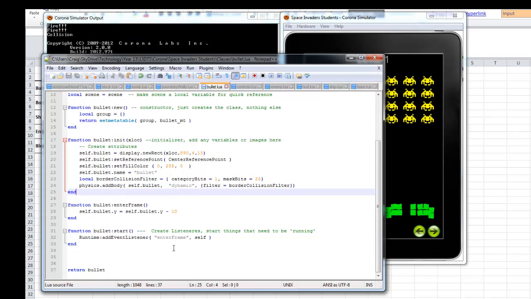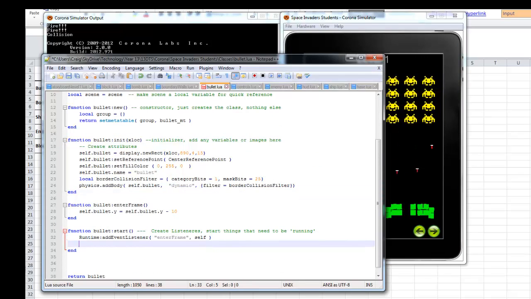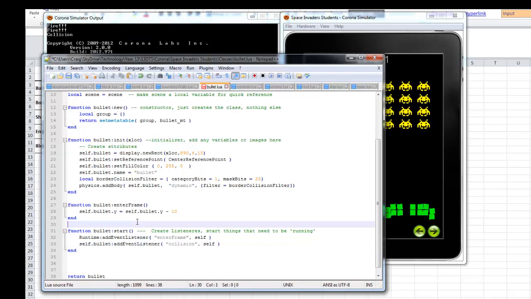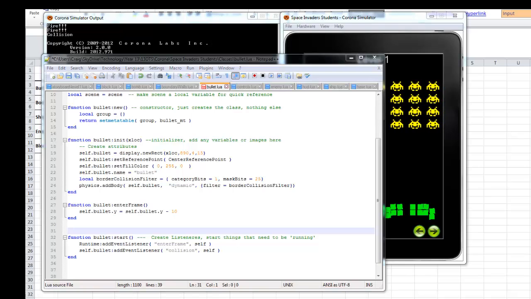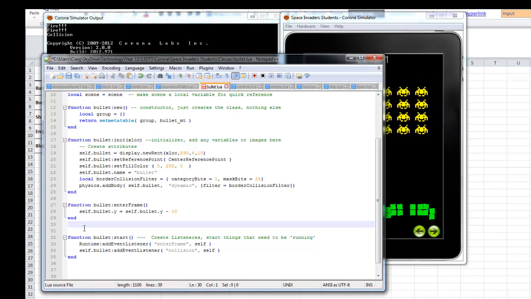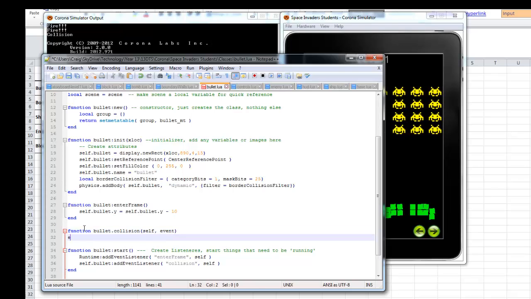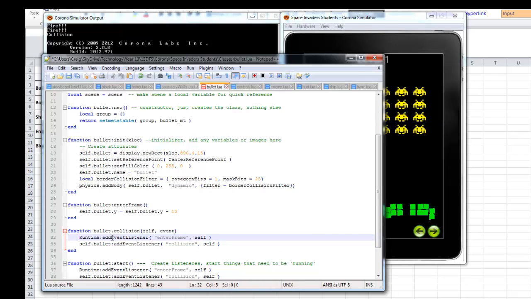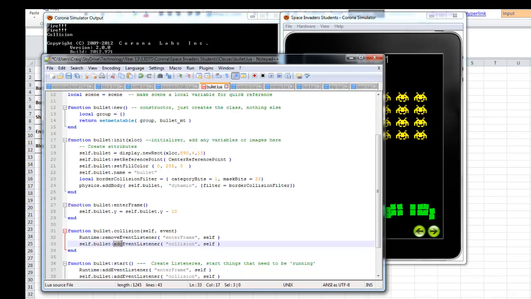So in the bullet itself, we're going to add an event listener, which is going to be a collision listener. Alright, and we have to define that listener itself. What are we going to do in there? We're going to remove the two listeners to tidy up memory. Change the add to remove.